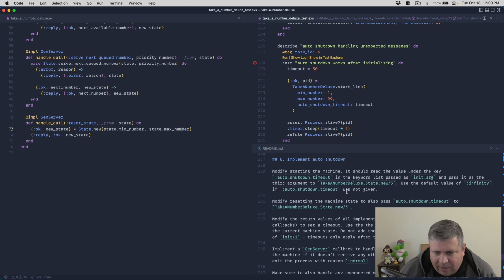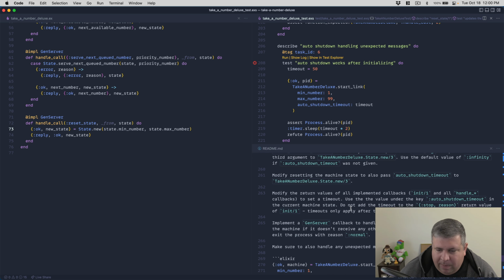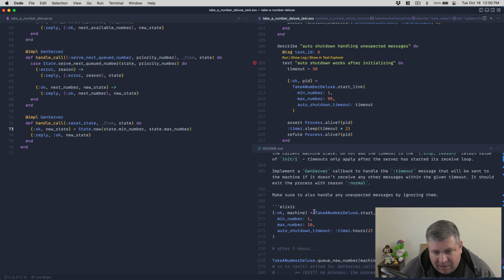Okay, that makes sense. Modify the return values of all implemented callbacks to set a timeout. Use the value under the key auto shutdown timeout in the current machine state. Do not add the timeout to the stop reason return value of init. Timeouts only apply after the server has started its receive loop. Implement a GenServer callback to handle the timeout message that will be sent to the machine. If it doesn't receive any other messages within the given timeout, it should exit the process with the reason normal. Make sure to also handle any unexpected messages by ignoring them.